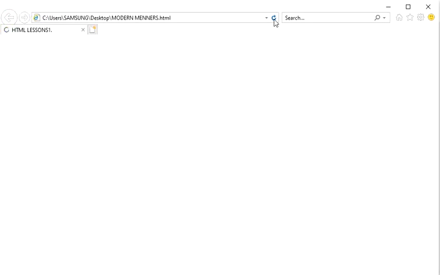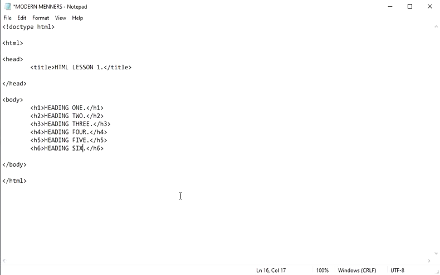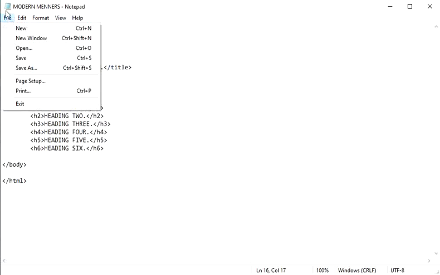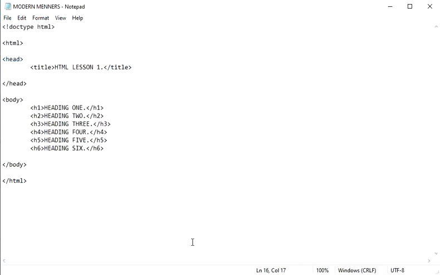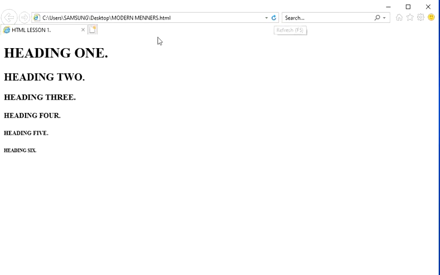Let me try refreshing. No changes have been made. That is because I did not save the document. So now I'm going to save the document, open the browser, refresh, and here we go.